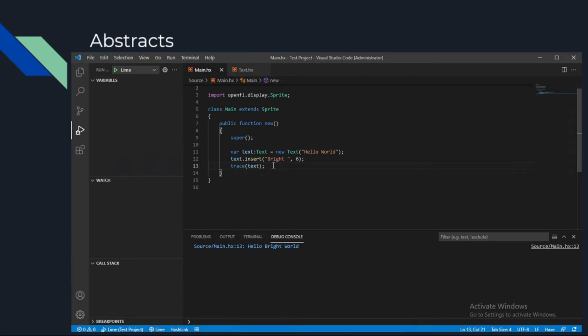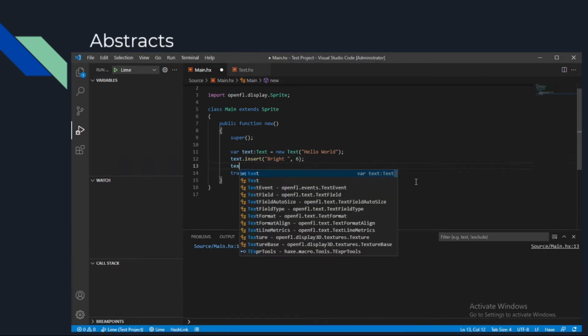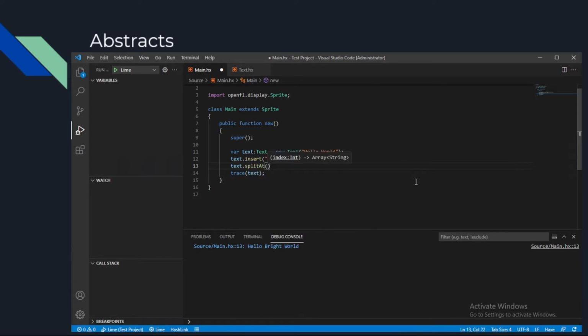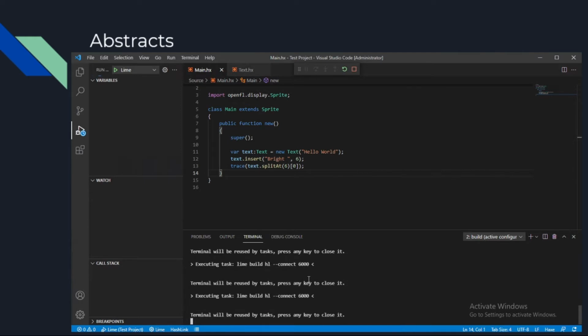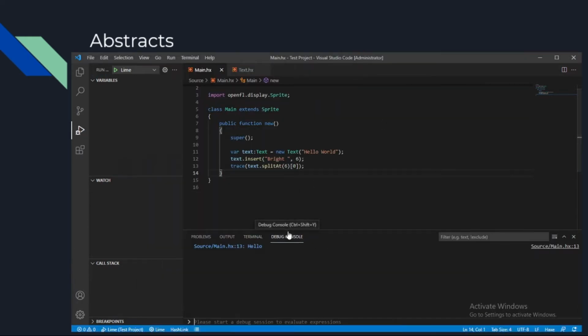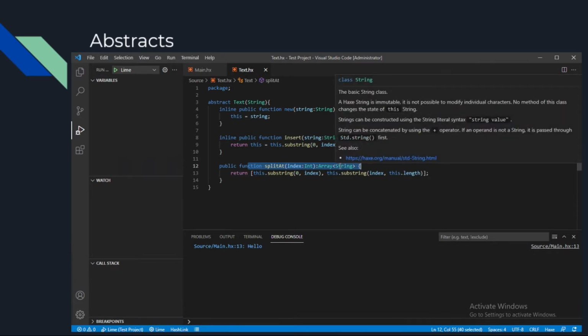Save. We'll split it at the index of 6. And we'll trace out the very first iteration, which should be hello. Let's go ahead and test it. And there's our trace statement. So if you don't quite understand how this works right here, don't worry. We'll cover it later.